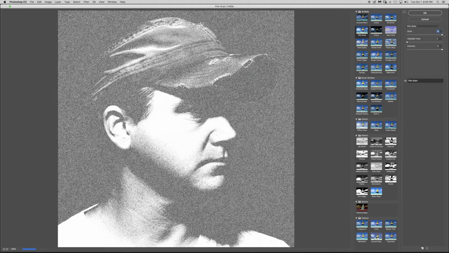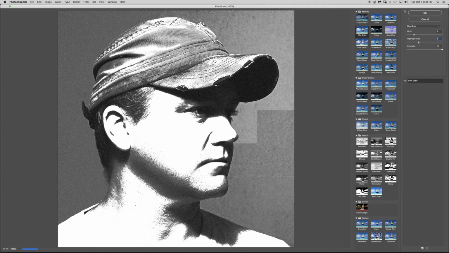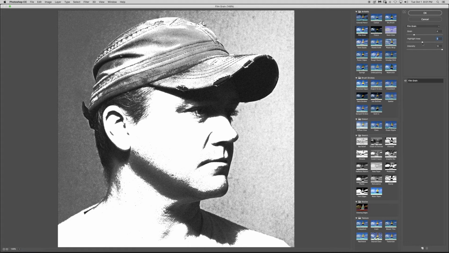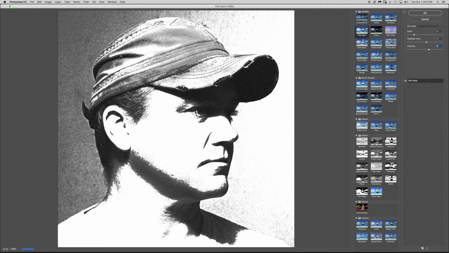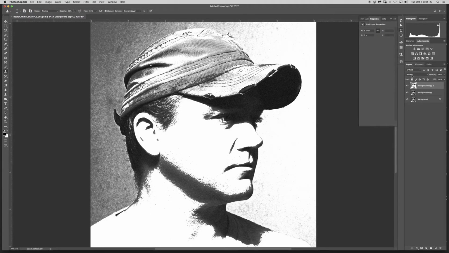Well, I can turn it into just a black and white. Highlight area. There we go. Increase the highlight area until I get rid of a lot of the middle gray information. And that becomes very useful to us. So now we have two Photoshopped drawings to pull from.